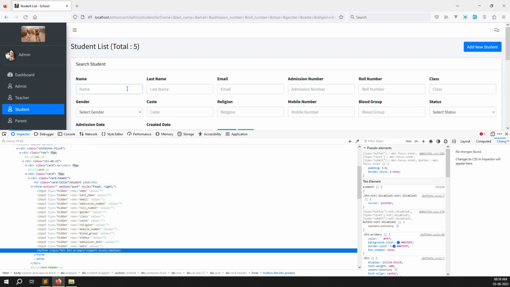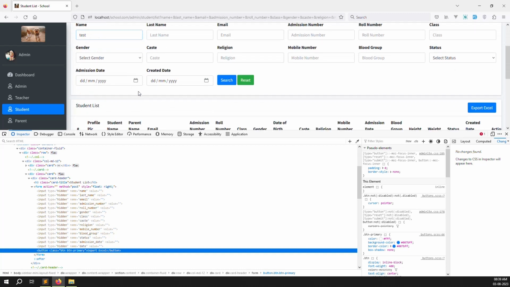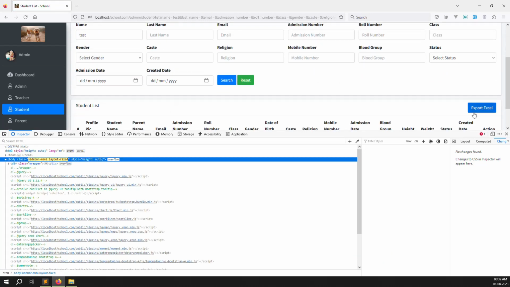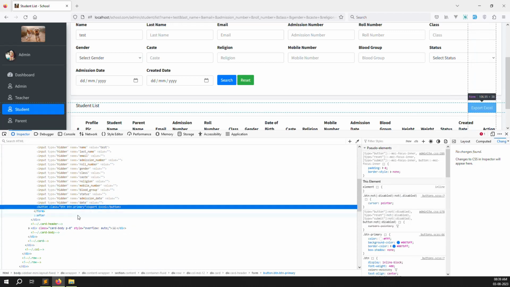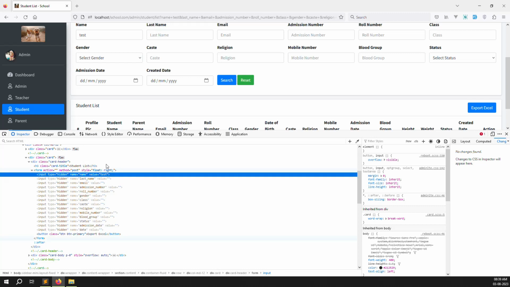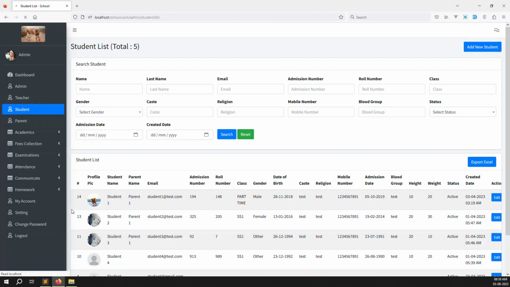Suppose I search by name, like a filter here, and after that I can go to the export button. Inside the spec element-wise, you can see the name value as text. So this is working very well, no issue. Okay, let's reset it, so it shows in a proper way.